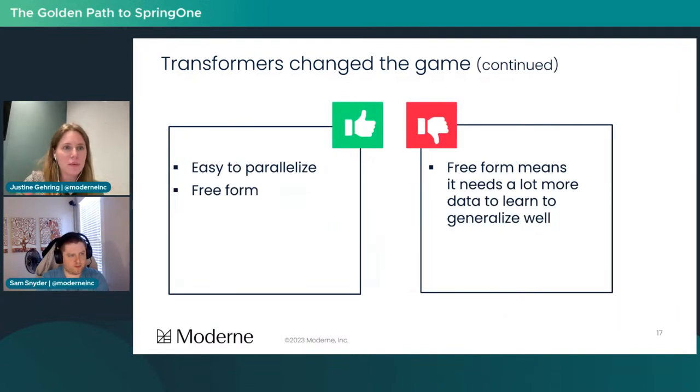So what's so good about these transformers? Well, they were really easy to parallelize because of this multi-head. Because it's running in parallel, you can spread it onto different GPUs and have it learn that way. It's also freeform, meaning you don't necessarily need to say, okay, I have five classes as output, because text is your output. Therefore, you can use the same model that was just trained on text to do multiple different tasks without having to always retrain it. The downside of freeform means that you need a lot of data to be able to learn and generalize well.